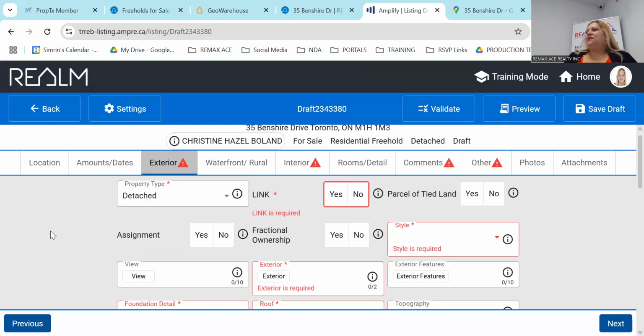So how do we know what a link is? Very often our client will say, oh no, it's a detached home. I've written a few complaint responses to RECO, at this brokerage and my previous one, for people who mislisted a linked property. So where do we know whether it's a linked property? Linked properties are really hard. They look like detached properties from the outside. You don't know unless you check your Geo warehouse.